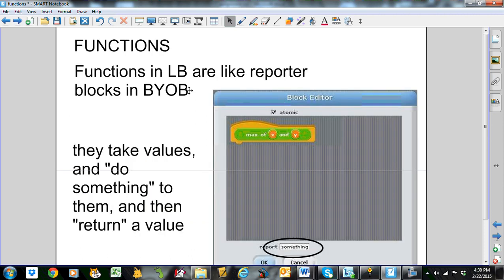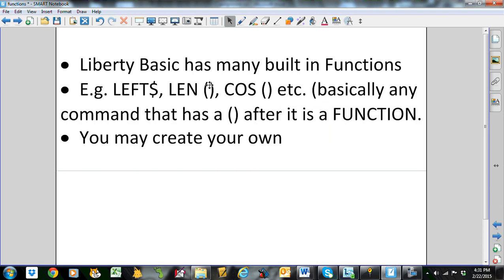So as I said, functions in Liberty Basic are like reporter blocks in BYOB or in Scratch 2.0, depending on which one you used. They take values, do something to them, and then return a value. Liberty Basic has many built-in functions. Many of the commands that you are familiar with already are, in fact, functions: left string, len, cos. Basically any command that has a set of brackets after it is called a function. They are the program-defined functions. Today we're going to learn how to create your own.